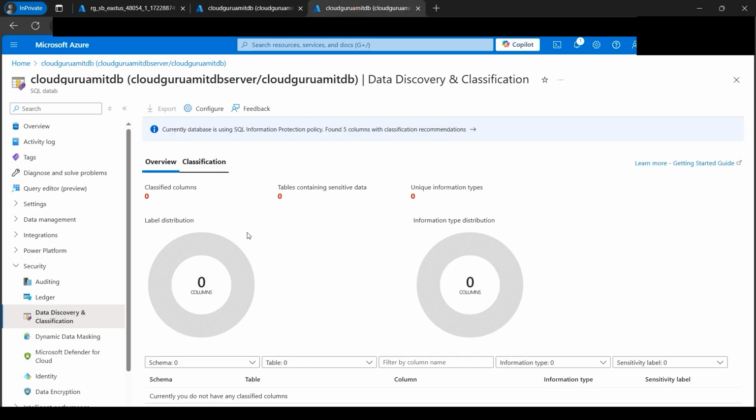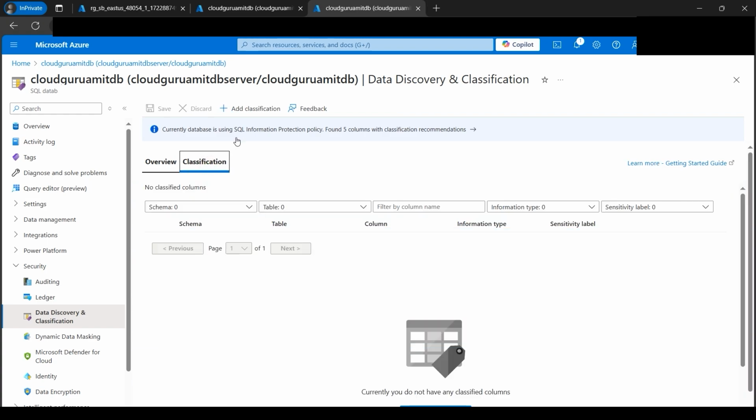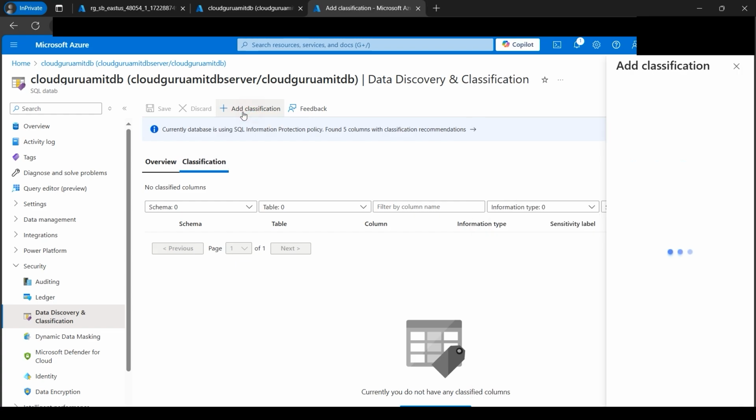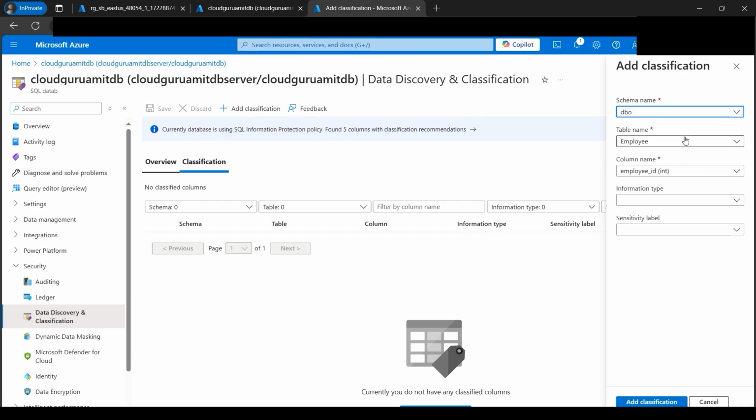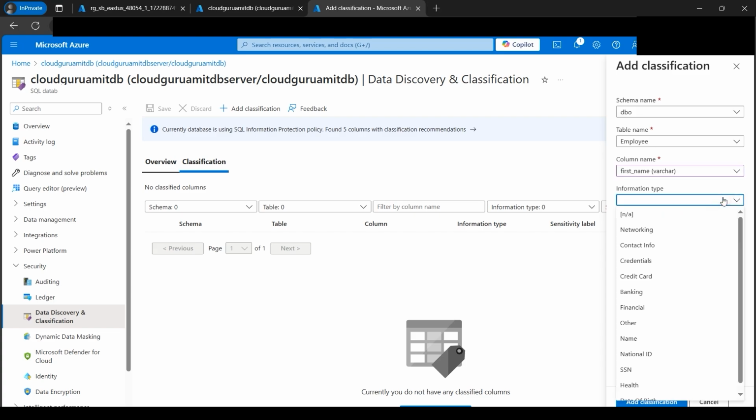We'll be seeing everything, and what values we have. Let's go to classification. Under classification, we can click add classification. I've got my tables listed. We can select our schema and the table, both the tables which our database has. We can check it. Now for the first name, the information type has tons of options, because if my table had credit card values, I could directly select that information type. So I'm labeling or classifying my data, right?